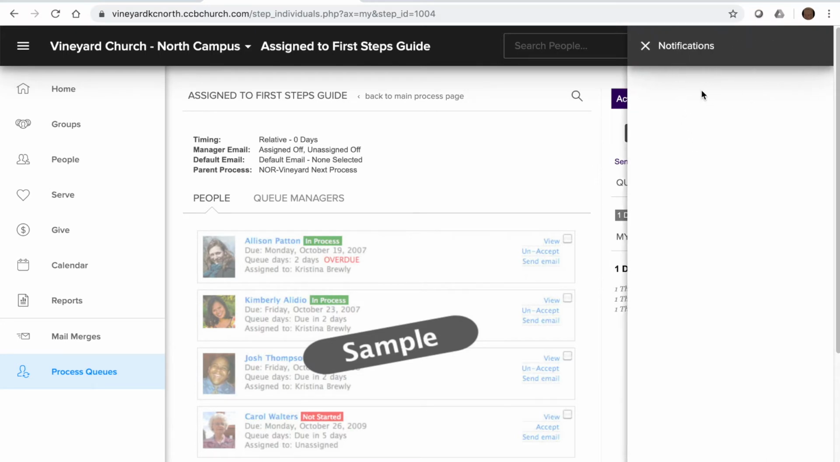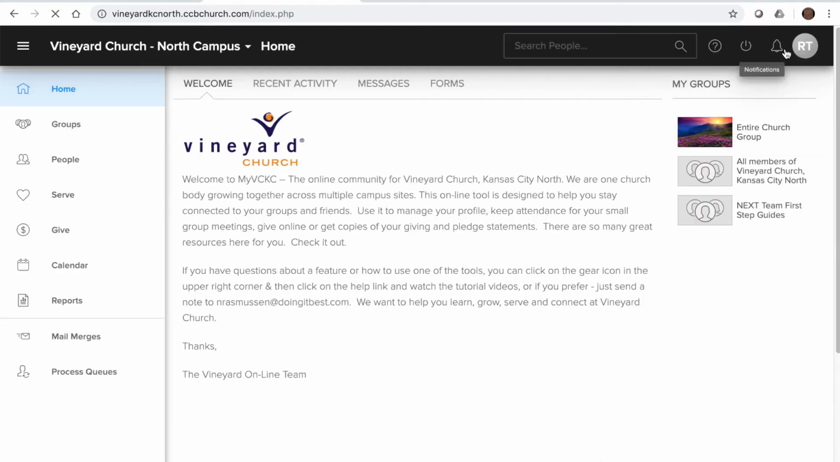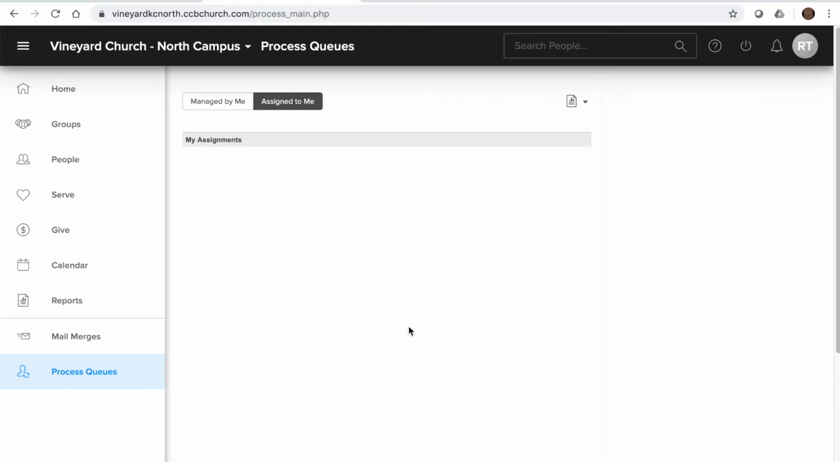And so then as new people become assigned to you when you log into the Community Church Builder website, there'll always be an alert up here, or you can also access your process queues through this left-hand navigation rail as well. So as you can see right now, I don't have any more assignments, but that's sort of your path and record keeping for using Community Church Builder.